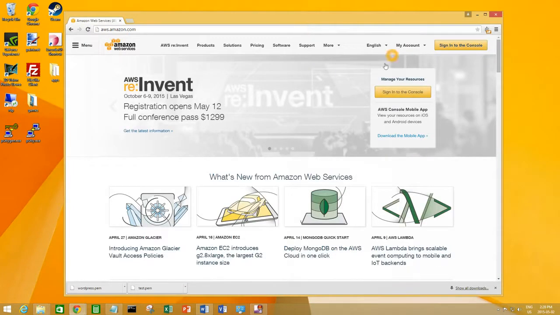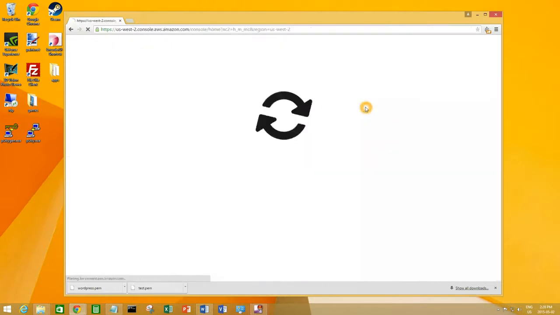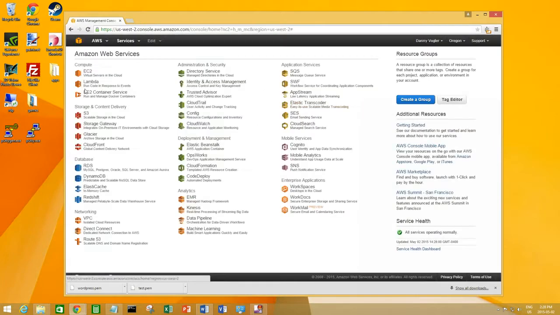Once you do that, this will be your dashboard. I'm going to log into mine and show you what that looks like. First thing we need to do, of course, is spin up a web server. So it's under EC2, click on EC2.